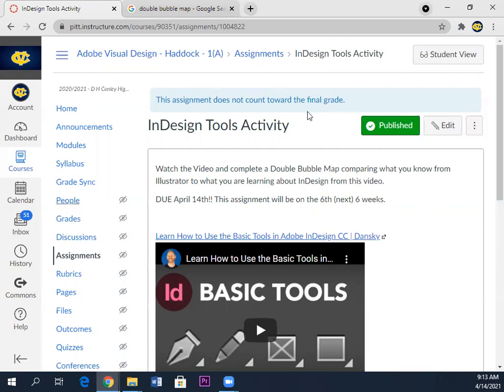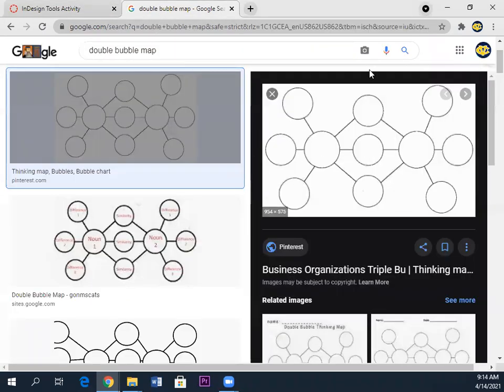But yes, so this will be on the next 6 weeks, so no worries about that. But go ahead and get it done today. There's no point in not. But again, you're really just comparing Illustrator to what you have learned about InDesign. So that being said, you have the rest of the day to create this bubble map. I would like for there to at least be 3 items on this side, 3 items on this side, and 3 in the middle. If you can add more, that's great. And it might help you out if one of these is not as good, so give yourself some room for improvement.